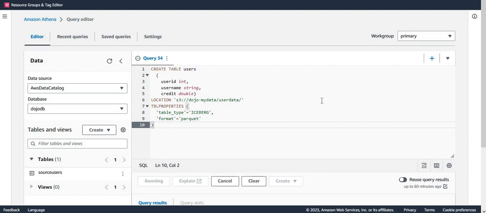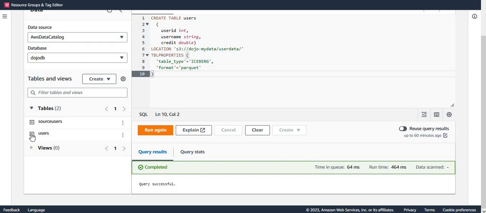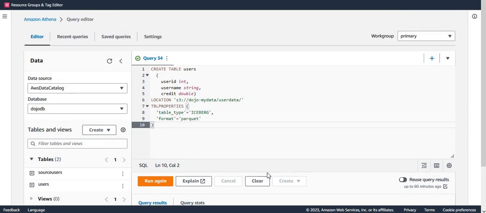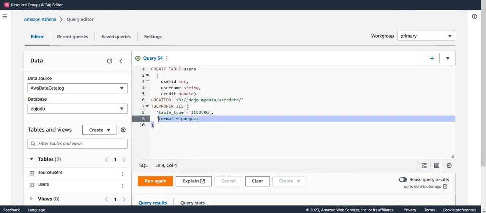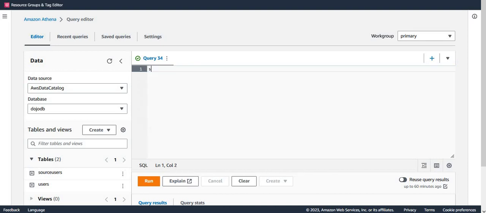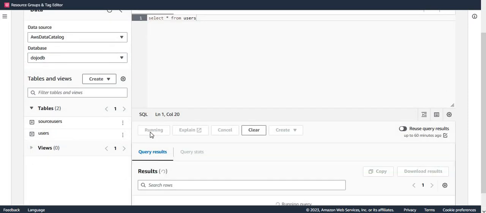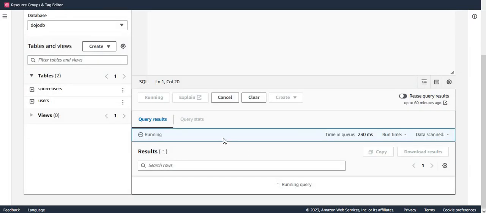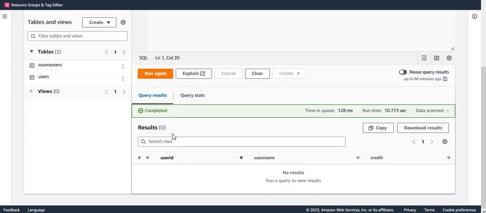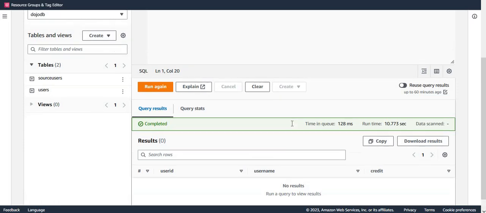Run, and it should not take very long. Yeah, see, my users table is created, which is an Iceberg type table. Now I can say select star from users, and if I do that, I should see nothing because it's a new table which I just created. So okay, I don't know why it's taking a long time. Probably my query is getting queued. Yeah, here we go. I get no result back.